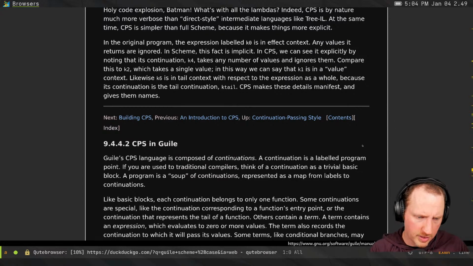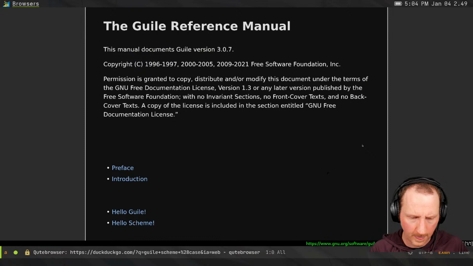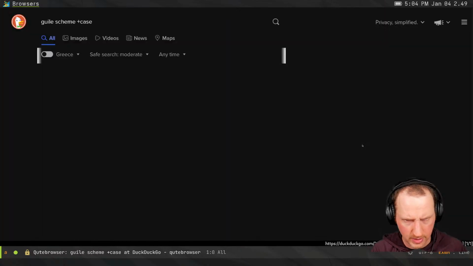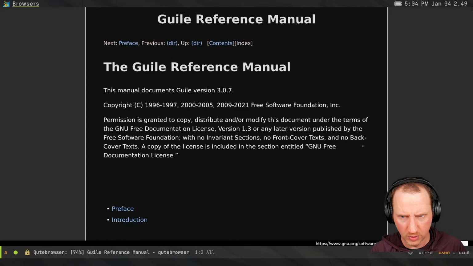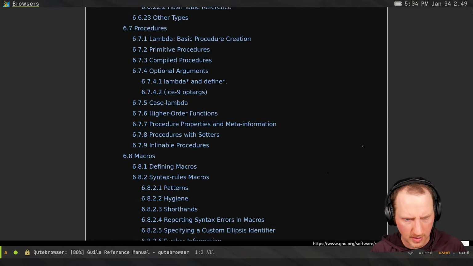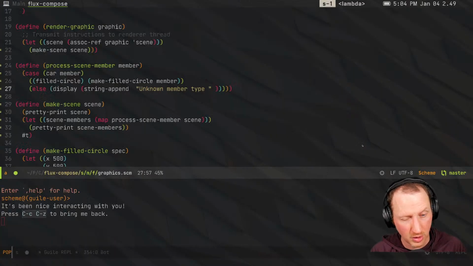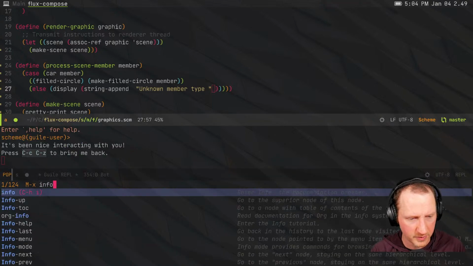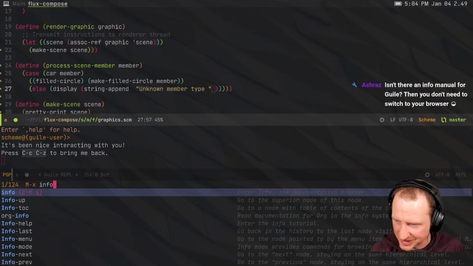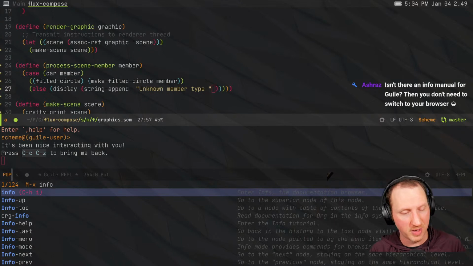Come on, Qt browser, let's go. Okay, so format. Oh, geez, it really did not like me. Format. Never mind. Okay, so maybe let's use the info system instead. Yes, I know, Ashraz, that's exactly what I was about to do.